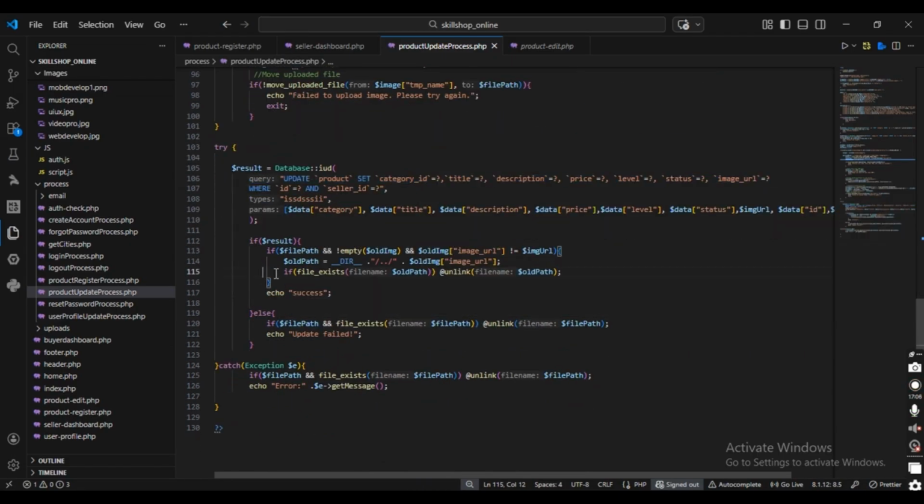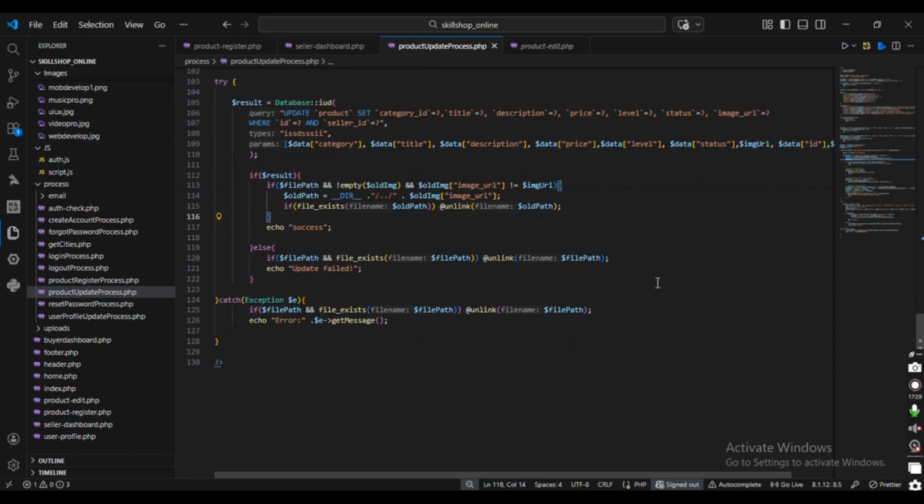Here, if a new image is uploaded successfully, the old image is deleted, and this is used to save storage space and avoid unused files. So, this file is used to securely update product details, validate all input data, protect against unauthorized access, handle image upload safely, prevent SQL injection using prepared statements, ensure sellers can only update their own products, and keep the database clean and organized.